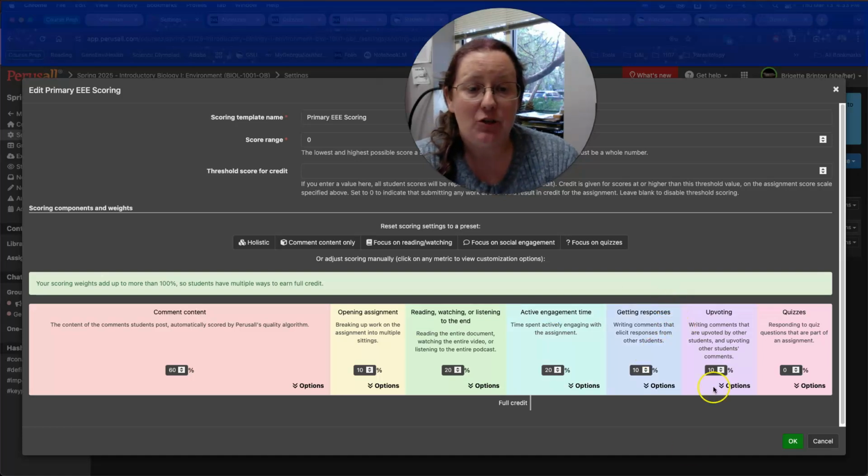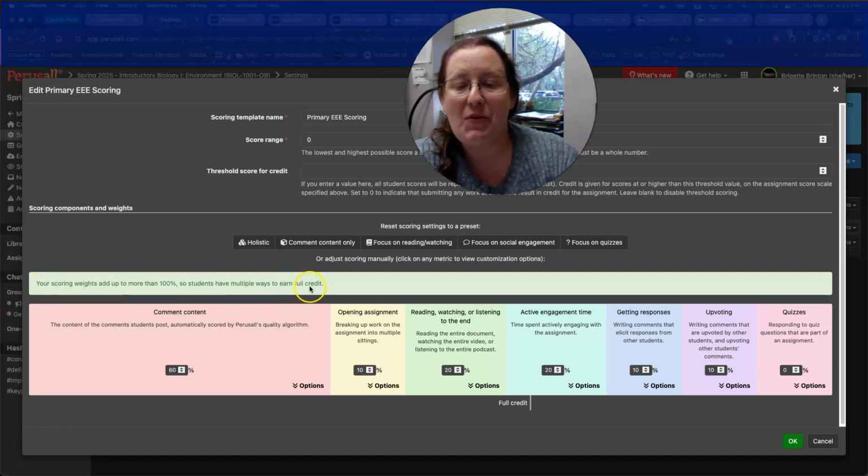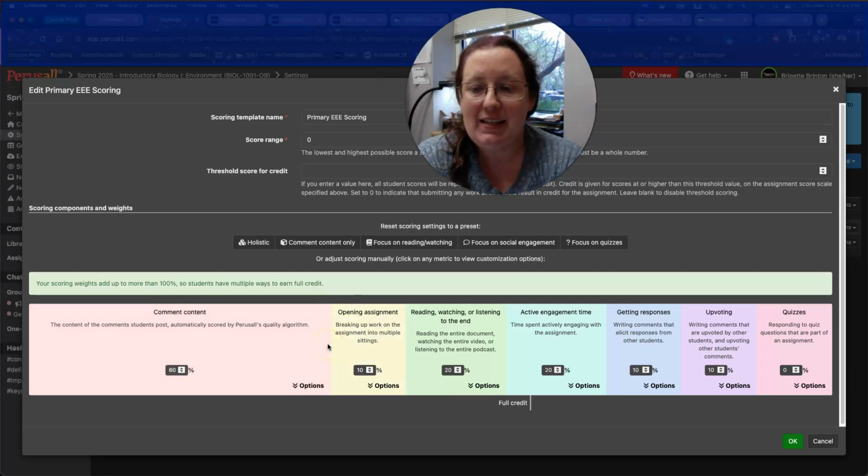You're also given additional credit for getting responses to comments, upvoting your peers' comments as well. Okay? There are no quizzes in these assignments, so that is marked as 0%. Okay? One thing I'll draw attention to is actually highlighted here in green. This scoring adds up to more than 100%, so students have multiple ways to earn full credit. Okay? Nowhere in here does it say minimum of 10 comments for full credit.